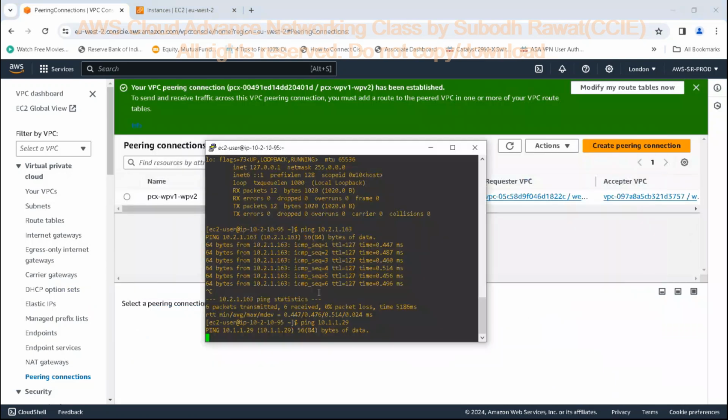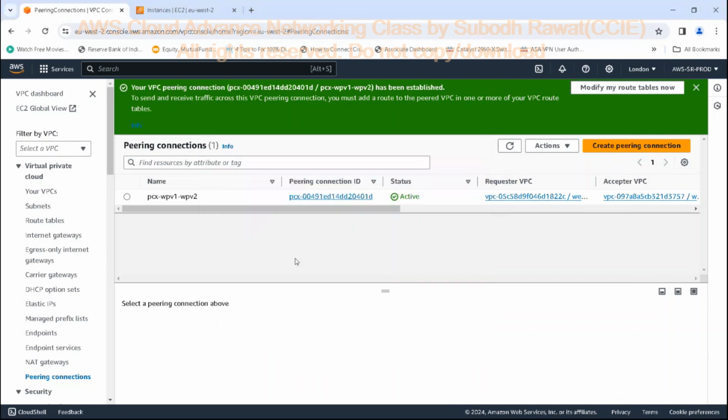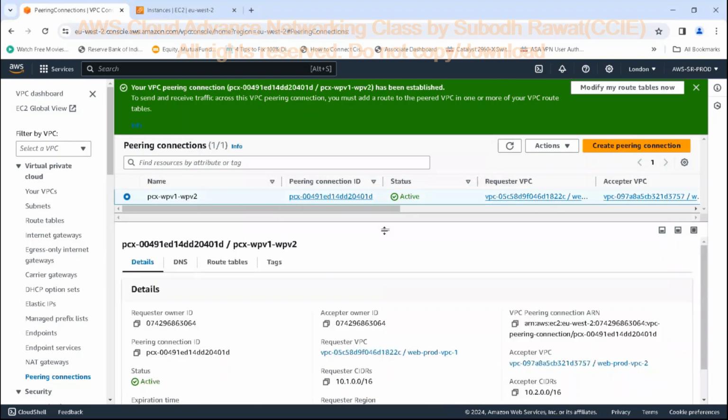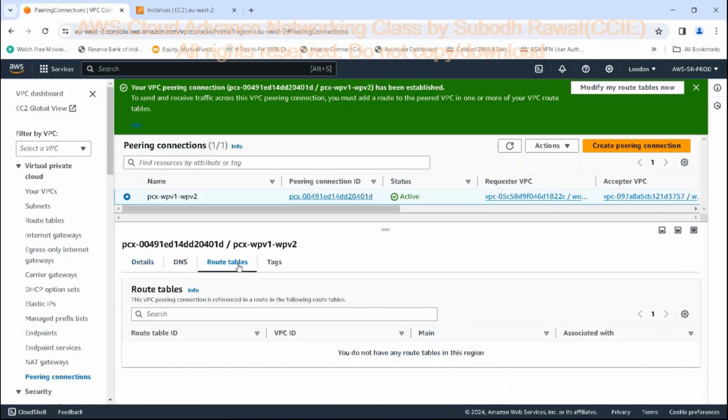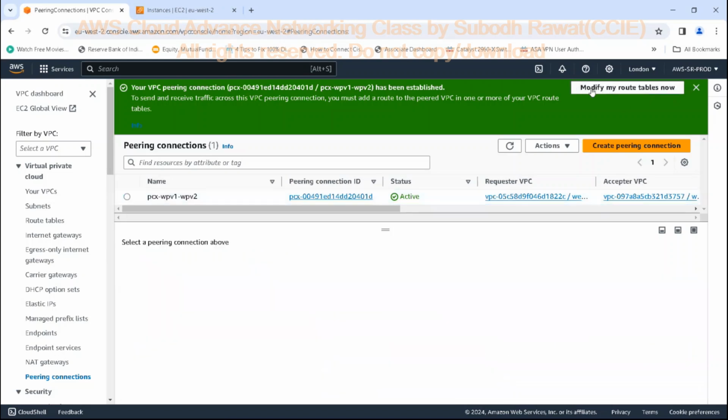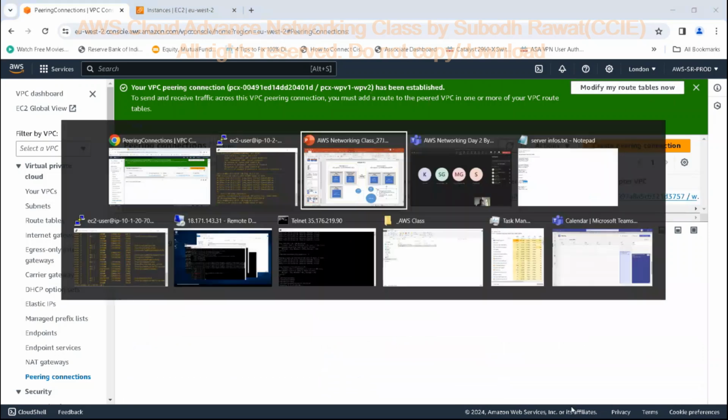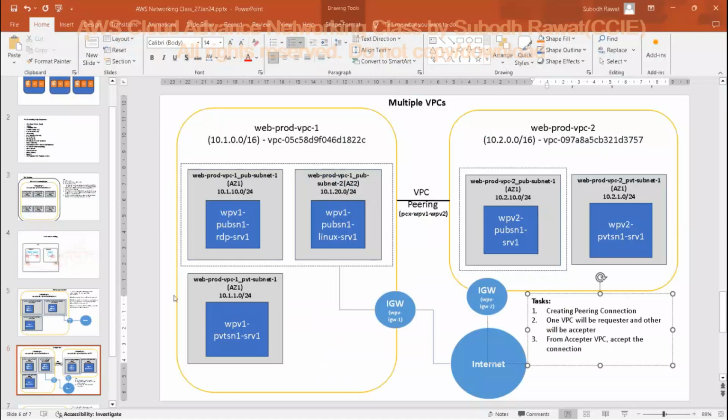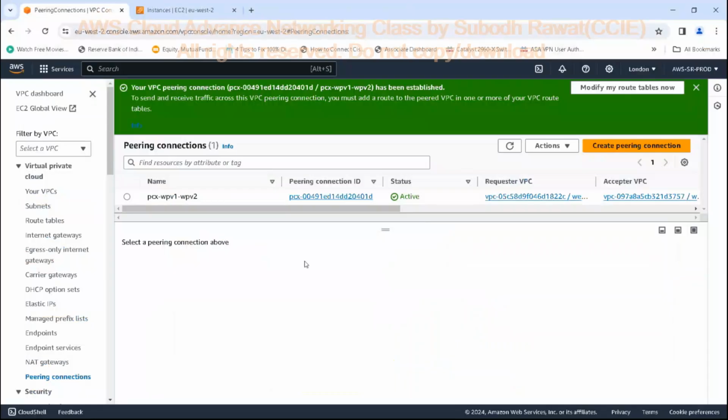Okay, so where are we? It is still not pinging because we have not done the routing. So let's see what's happening. Let's go to the route table. See, he's saying modify my route tables now. So the connection is established. If I go back to my diagram here, I have a connection from this VPC to this VPC, but routing is still not there. We have done just one step.